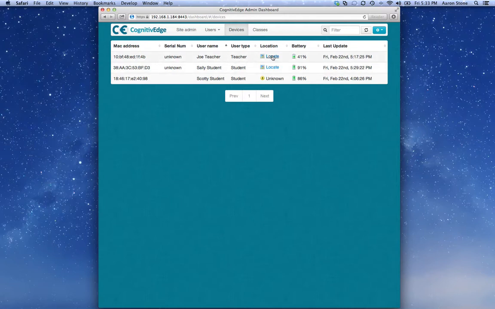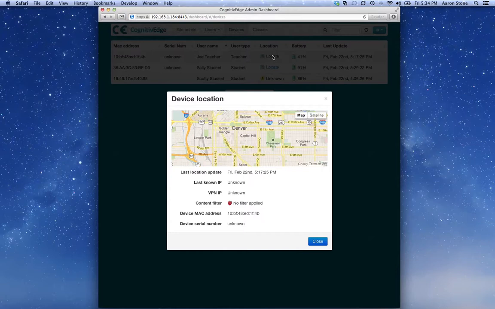So if we think that this may have been misplaced, we can click on Locate and it'll put a pin in a map where this device is based on the GPS coordinates. Sure enough, it's in Denver.